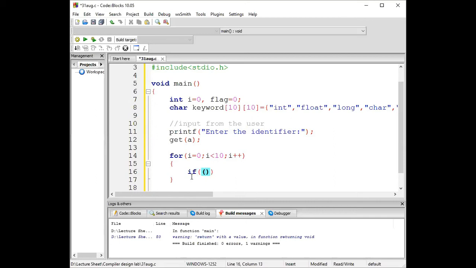So I'll compare the strings. The given string will be compared. For this, I'm using the function strcmp, string compare, and it will be comparing with my keyword variable. So string compare, I'm typing here keyword, and from keyword it will go to each and every position for i.